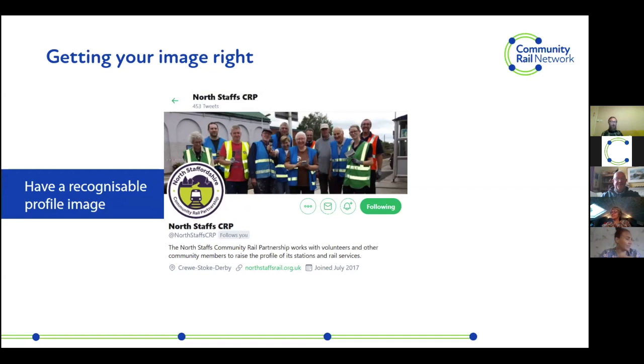So here's an example from North Staffordshire CRP. I know Claire's on here today. Hello, Claire. Great example. And what they're doing here, they're showing their logo as their profile image. And this logo is used in all their promotional materials, and is also evident around the stations the partnership operates within. And with these profile images, you want to try and keep these consistent across all your social media platforms as well, to ensure that followers and users instantly know that the post is from yourself. And it also further reinforces, I'm going to use the air quotes, your brand identity.